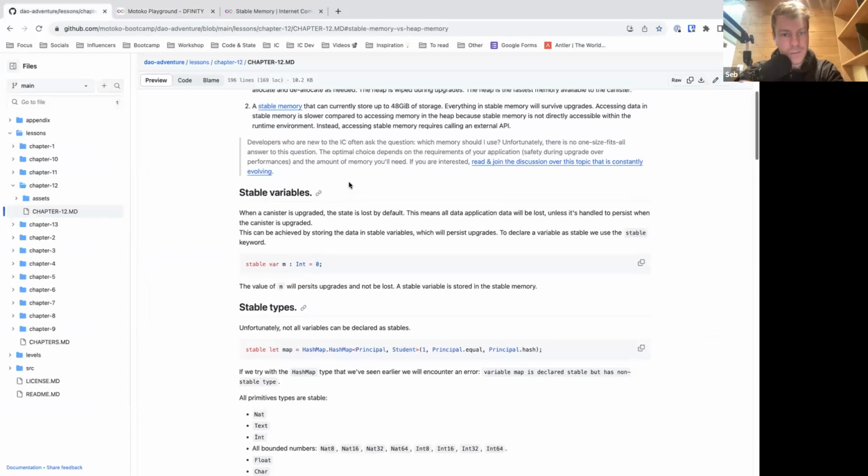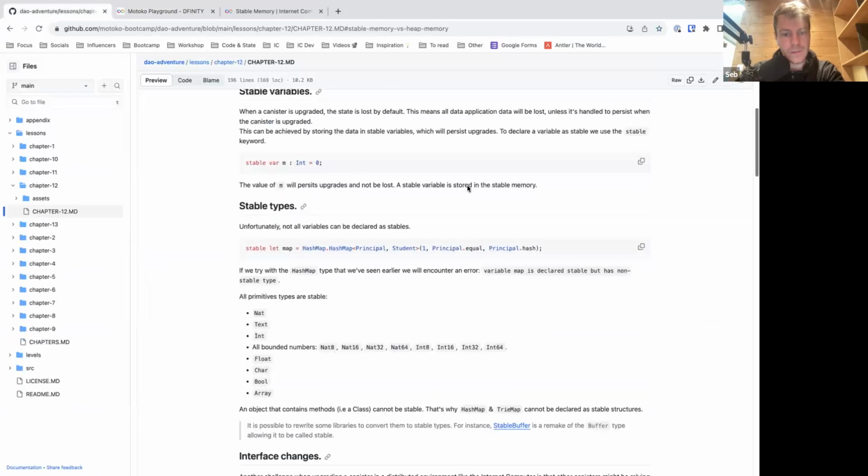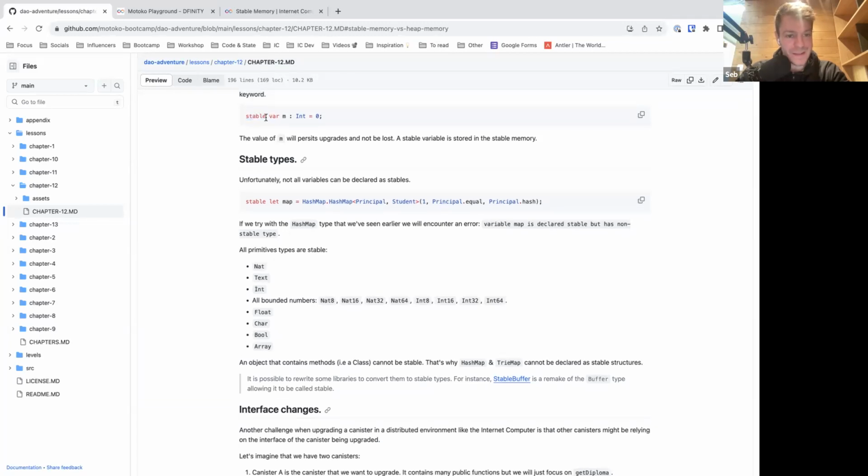So that's what chapter 12 is about. By the way, this is from the repository. So stable variable. Essentially, you just need to add stable in front of your variable. So this is as simple as that. It would be really cool if we could use stable as easily as that for all our variables. But this is not the case, at least right now.